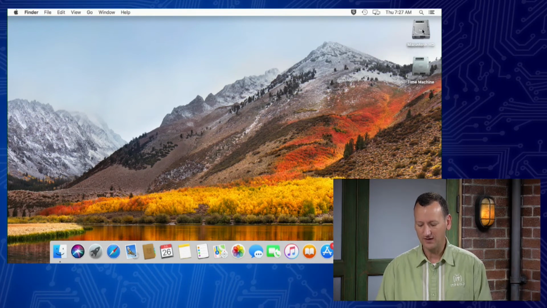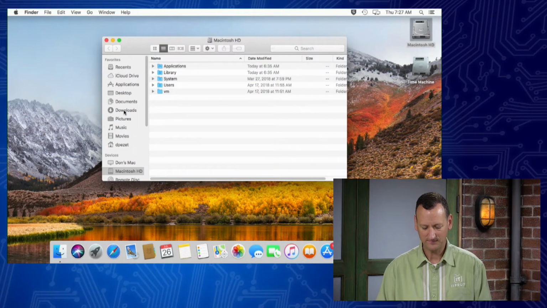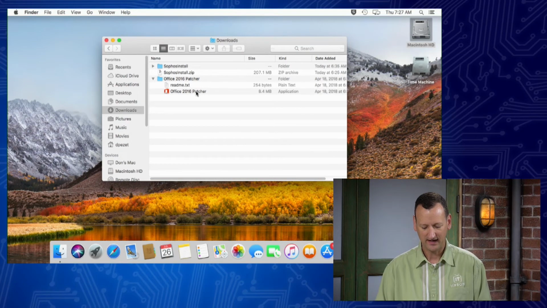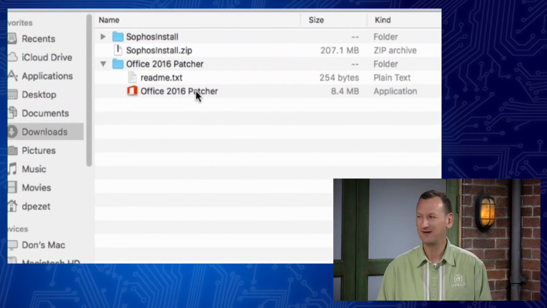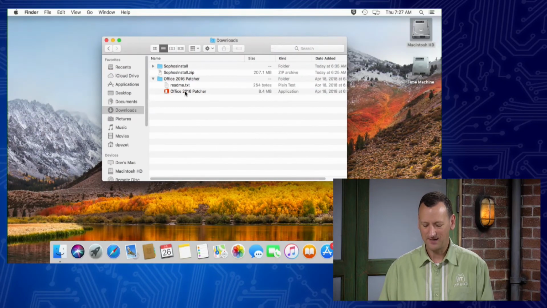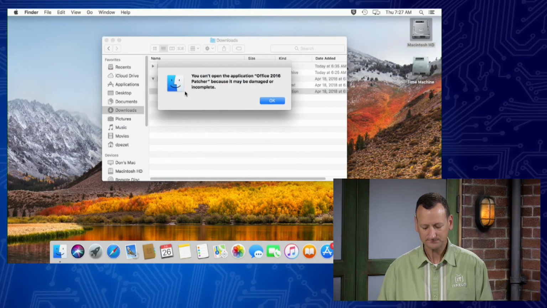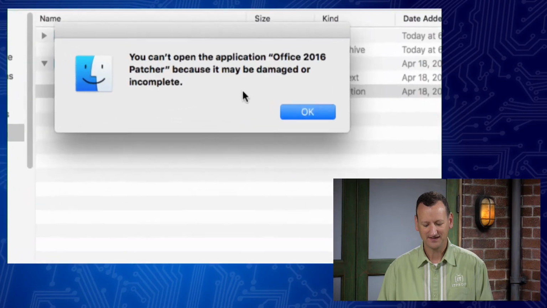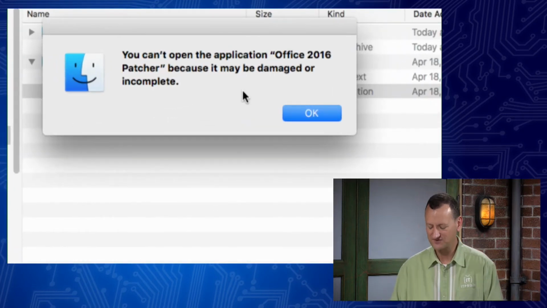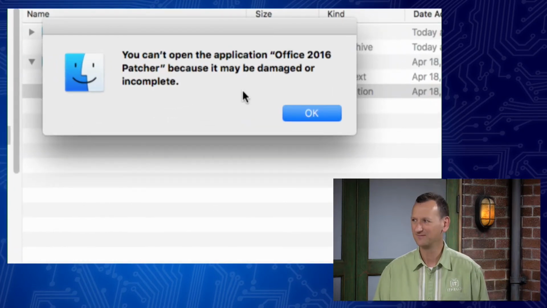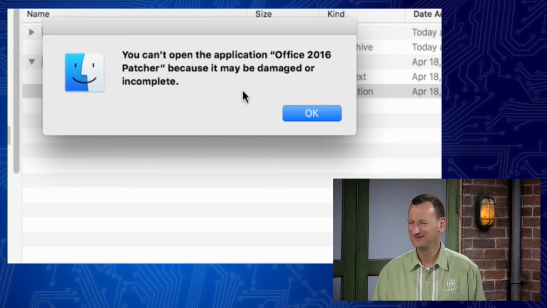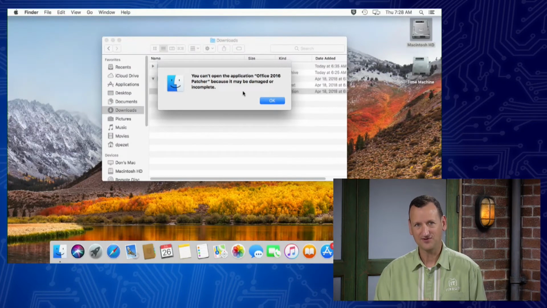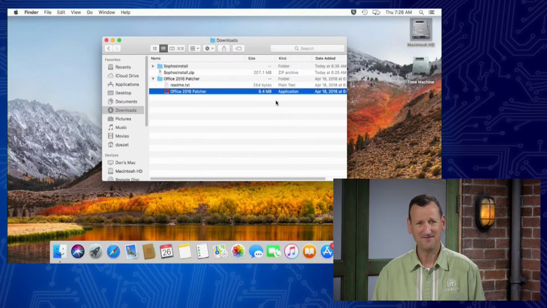Now, if I were to browse onto my hard drive to where I downloaded that file, so I'm going into my downloads, and here's that Office 2016 patcher sitting right there, okay? I'm going to take that file, I'm going to run it, and I get this message. You can't open the application Office 2016 patcher because it may be damaged or incomplete. I didn't get that a minute ago, but I get it now. All right? What happened is the program tried to run, and the antivirus software picked that up and said, I'm not going to let that run. You're crazy. And so it stops it, and now it's not able to execute.